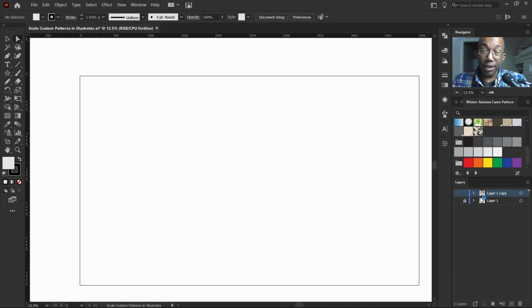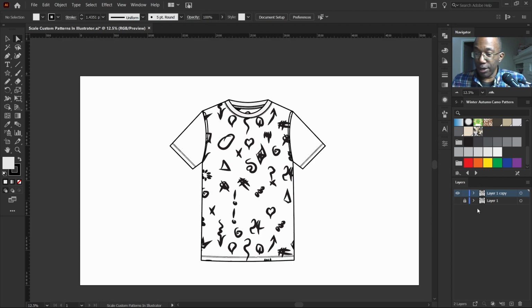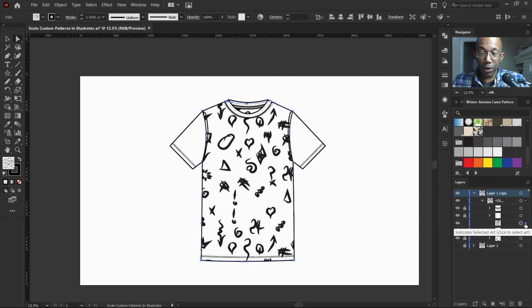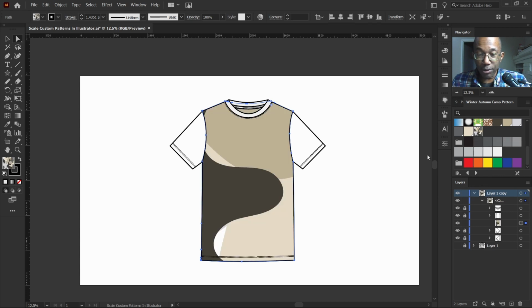Now, I did a video not too long ago on how to do custom patterns, and that will be linked somewhere right about now. So here is our custom pattern right here. I call it the Pantone Winter Autumn Camo Print or pattern. So let's pull up our layer here. Now, the only thing we have to do is go down and select the part that we want to fill with our pattern. Okay. With that being selected, now we'll head on up to our pattern and click on that.